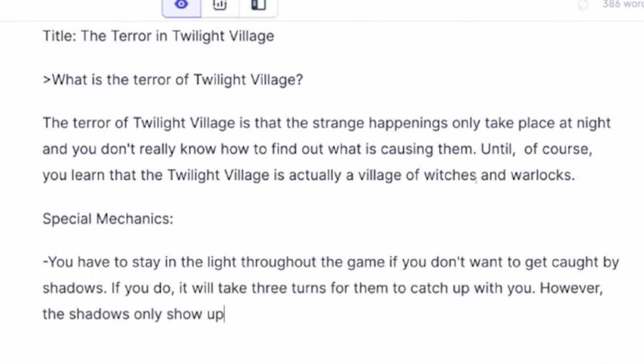Village of witches and warlocks. Ooh. Oh, it's coming out with a game. You have to stay in the light through a game if you don't want to get caught by shadows. If you do, you will take 3 turns for them to catch up with you. However, let's keep it going. Let's see what happens.